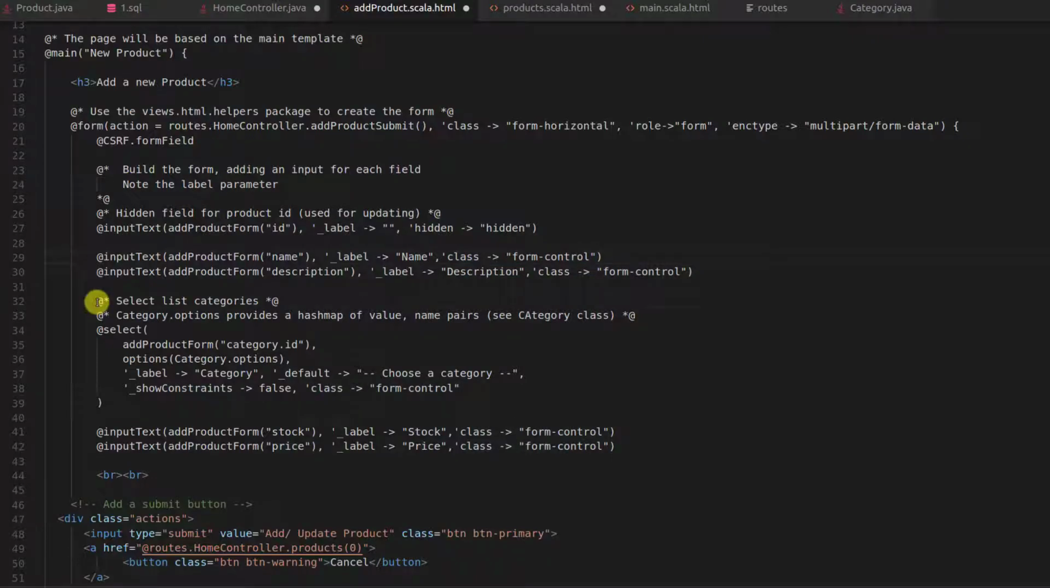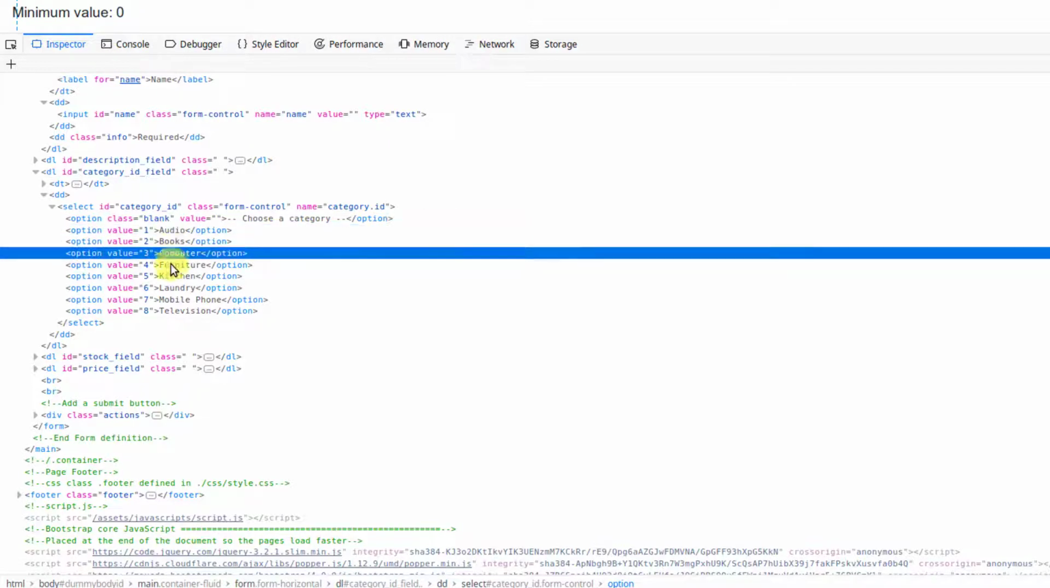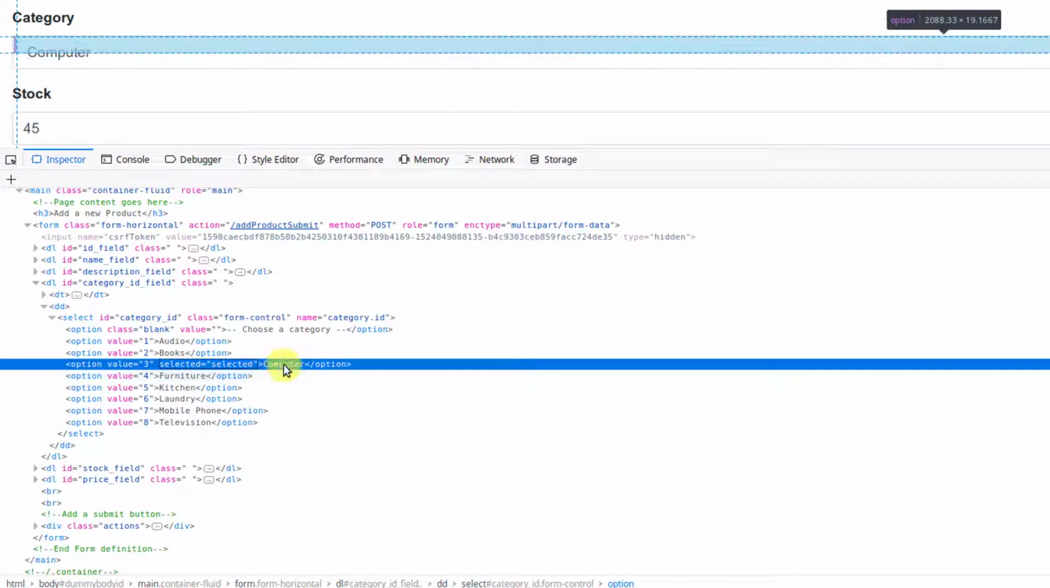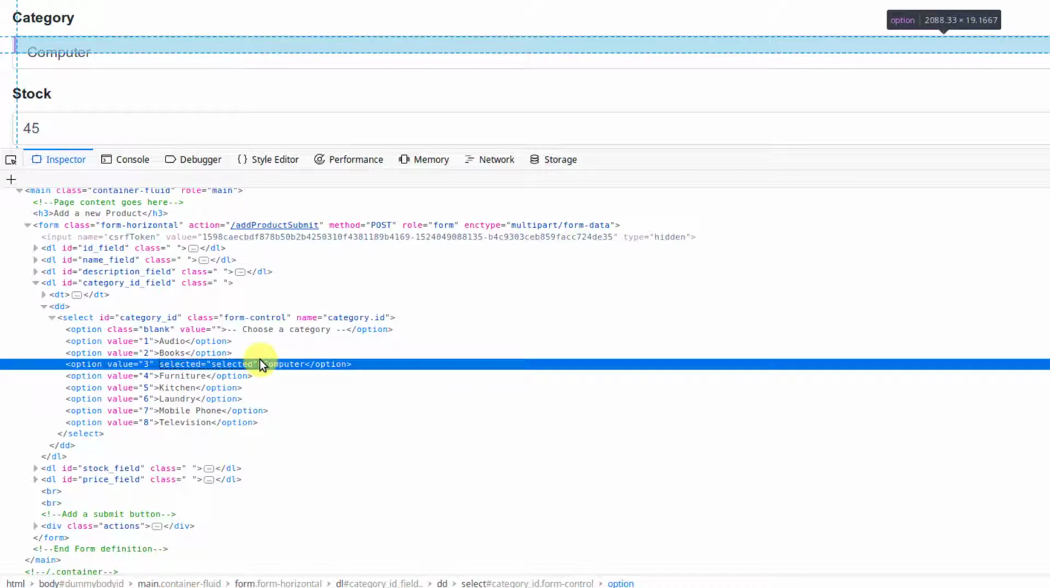The category list is a little bit more complex. The select list consists of options, name-value pairs. We have text for the name, and then a value equals 1, 2, 3, 4, whatever, each ID for each category. If we're editing a product, it will have an existing selected item. Okay, so there's a selected option beside that. Selected equals selected, for computer for example, so that we know that one, based on its current ID.